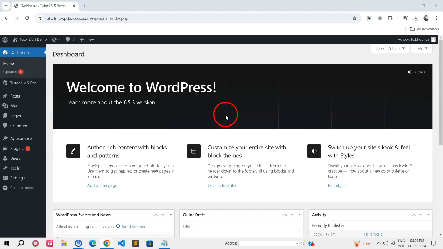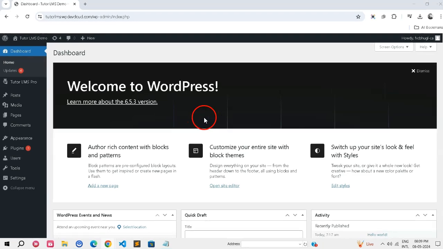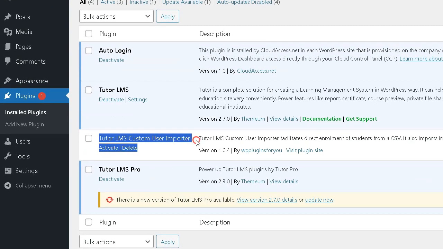Let's dive in. Step 1. Testing on the staging website. The first step is to install the Tutor LMS Custom User Importer plugin.